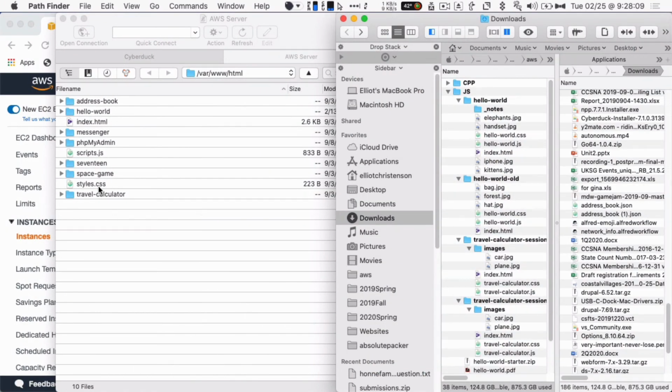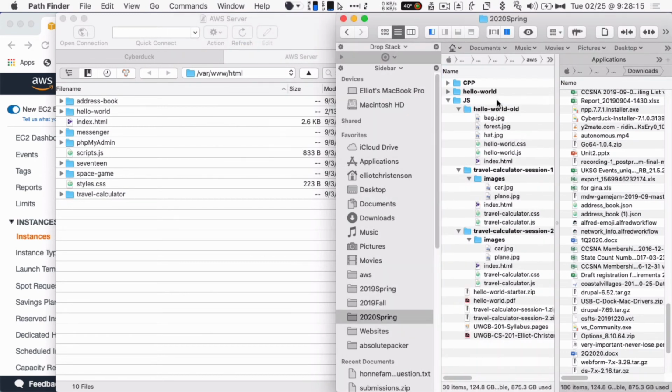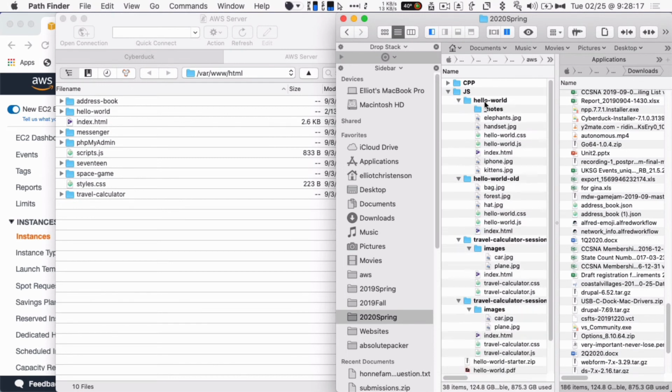So if I want to update my hello world, I will just drag my hello world folder, and note that the directory name has to match exactly. So it's hello-world, all lowercase. It's not capital Hello World. There's no spaces. It's not hello world starter. Everything has to be exactly the same. If it's not, then you have to go in and edit this index.html.